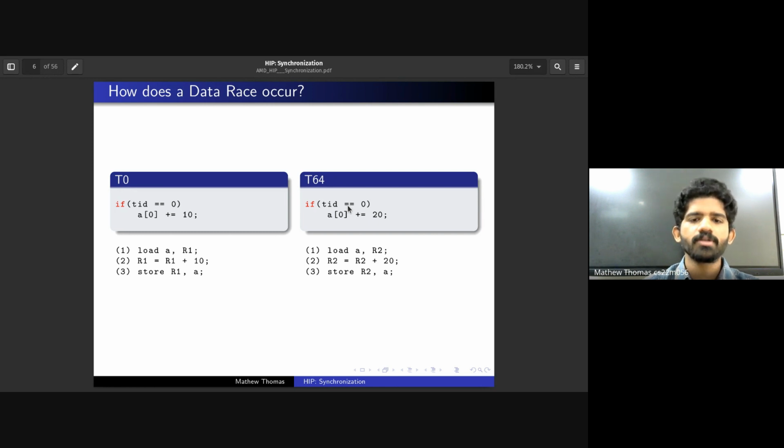There's a typo at that line number. It should be TID equal to 64. There also the same operations are done when we update it by 20. You load the existing value of A into the register R2, and then we update the value in R2 with 20, and then we store the value of R2 into A.